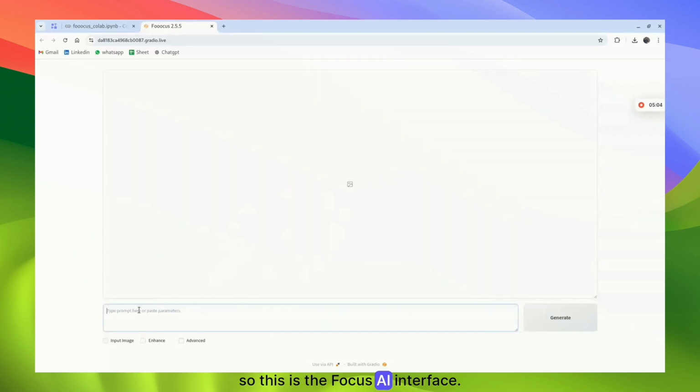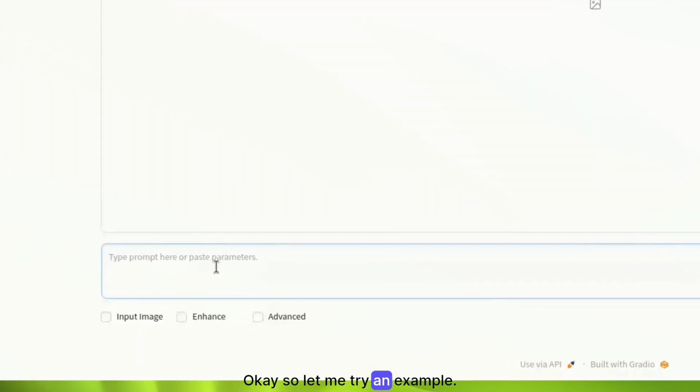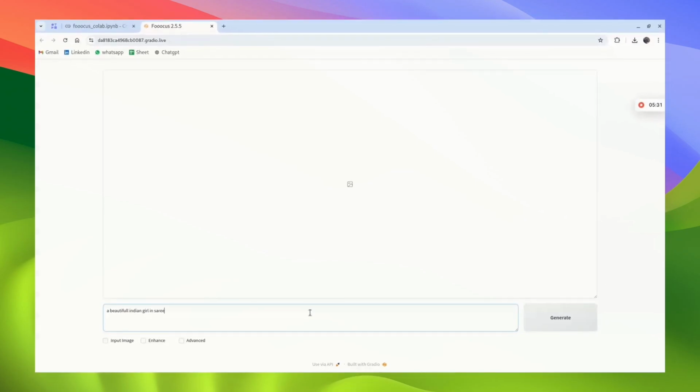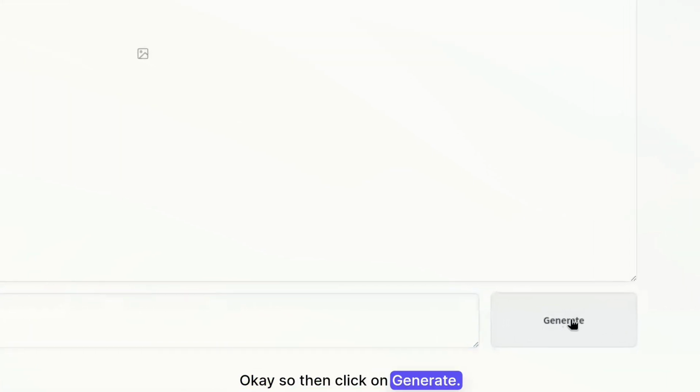Okay, so this is the Focus AI interface, and just type in your ideas or prompt. Okay, so now here you can see that this is where you can enter your prompt. Okay, so let me try an example like beautiful Indian girl in sari. Okay, so then click on generate.